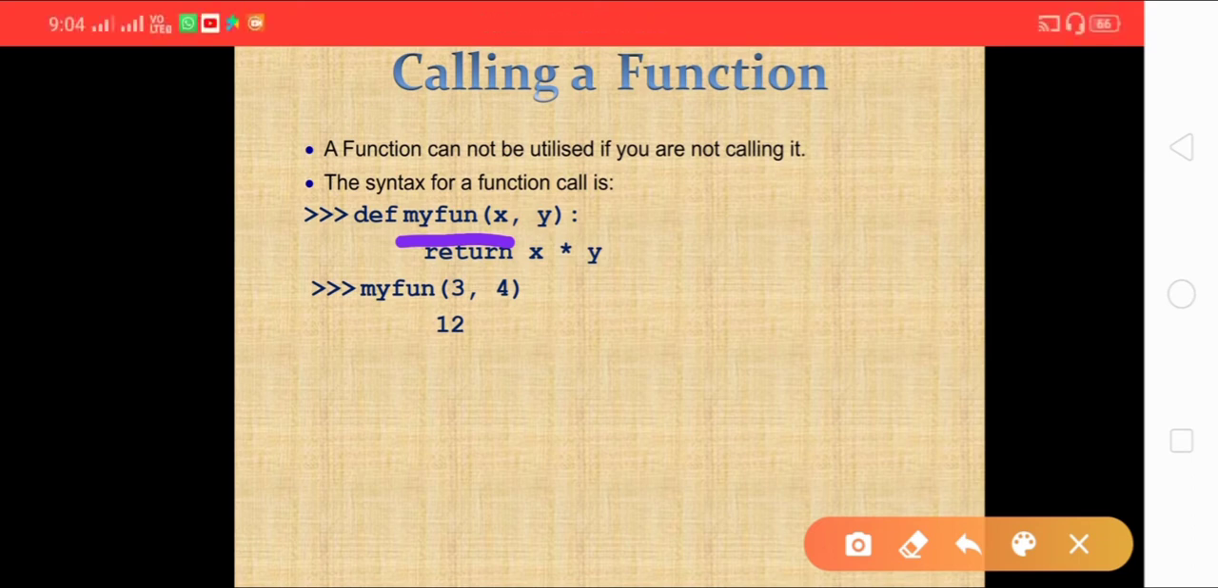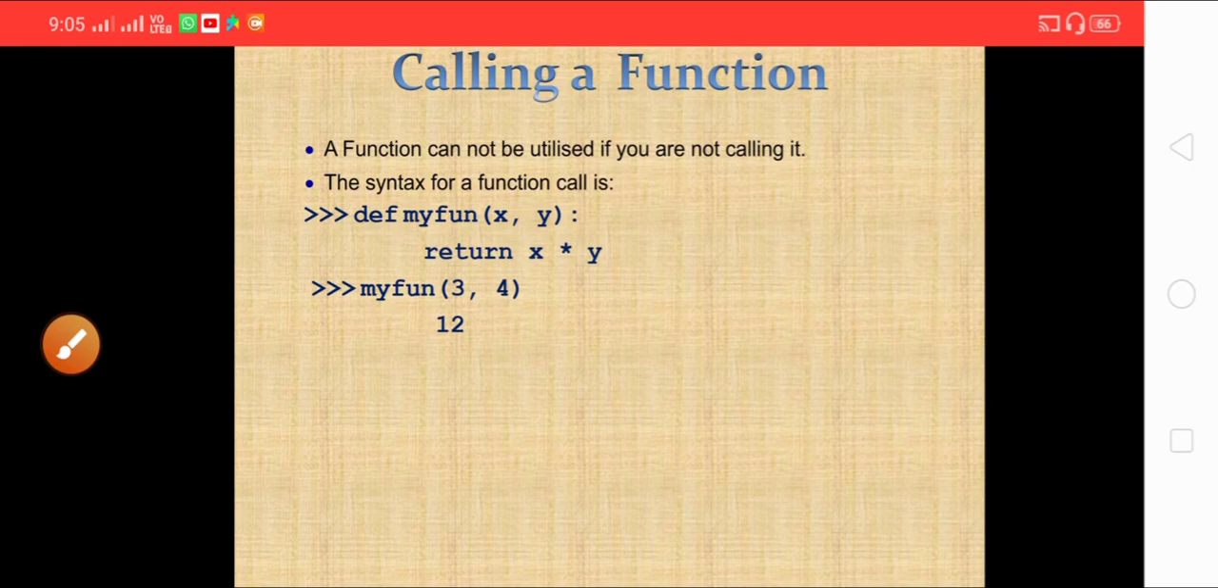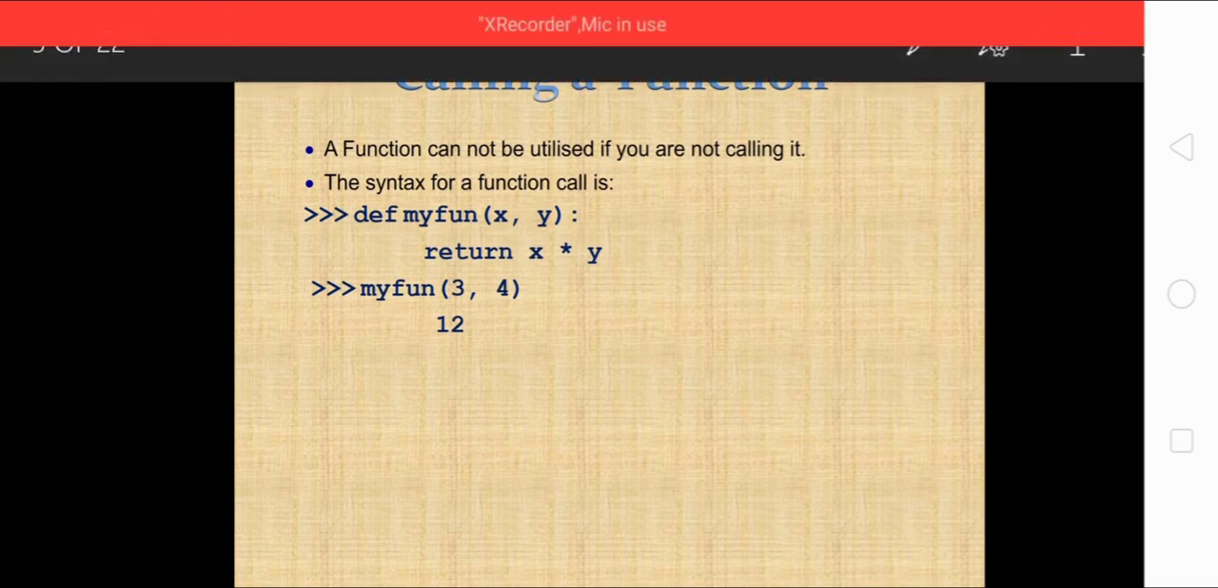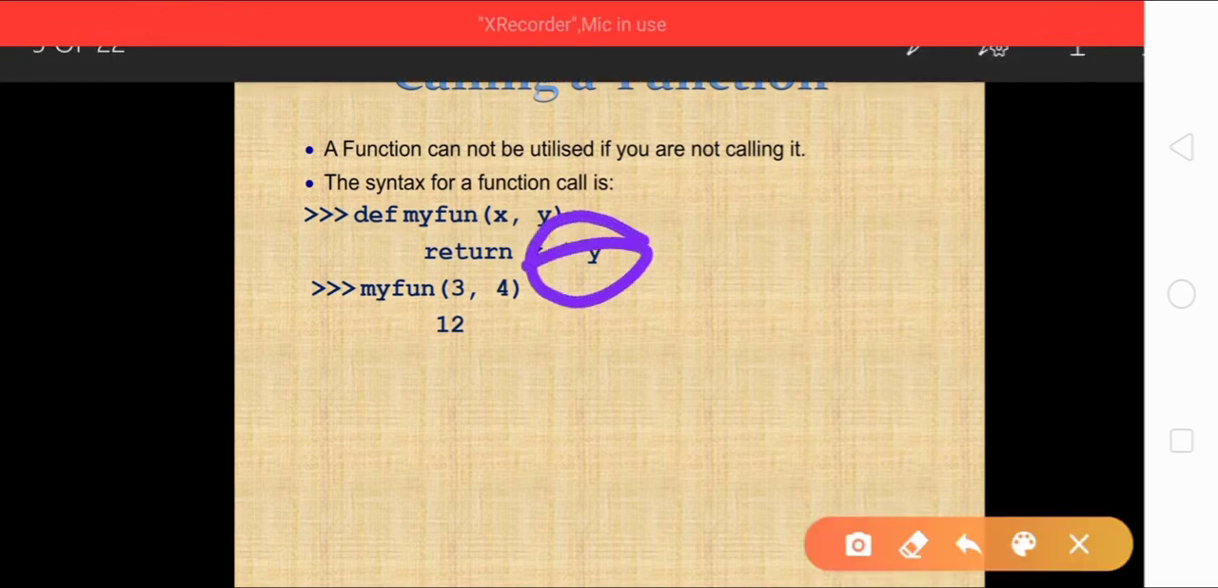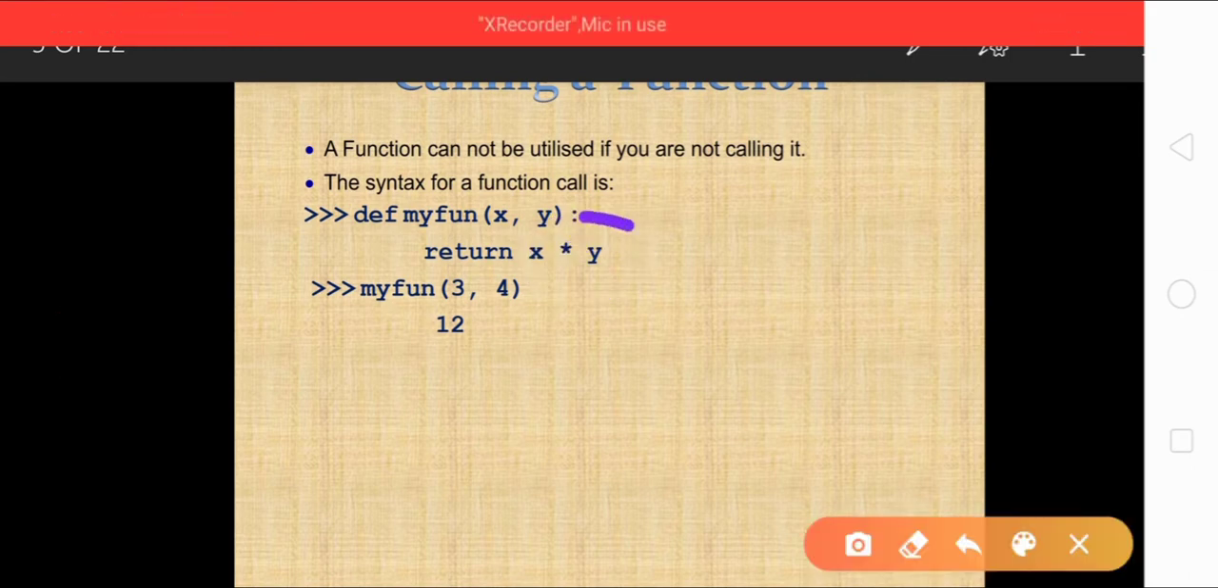I am providing two parameters. The first parameter is x and the second parameter is y. And when the user provides two values, the first will be copied to x and the second will be copied to y. After that, these two values will be multiplied here. You can see the output is basically the multiplication of these two numbers. So this is the definition of the function.